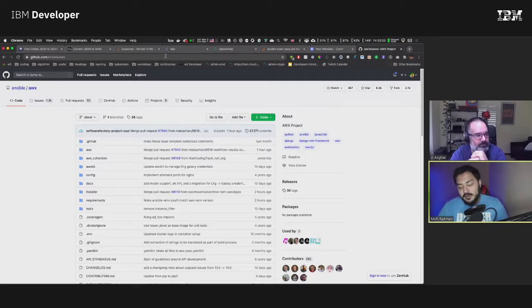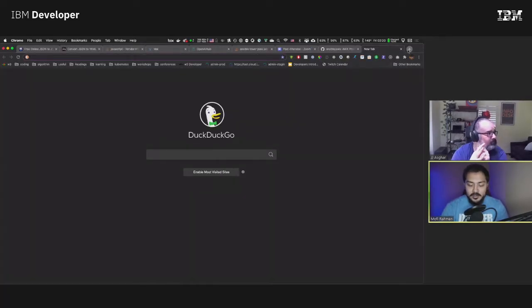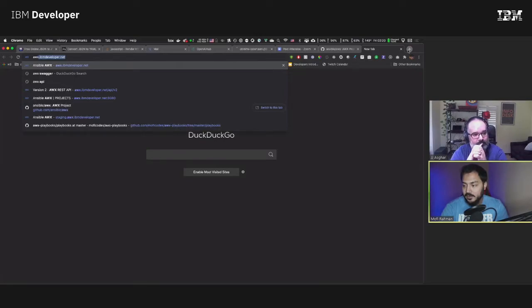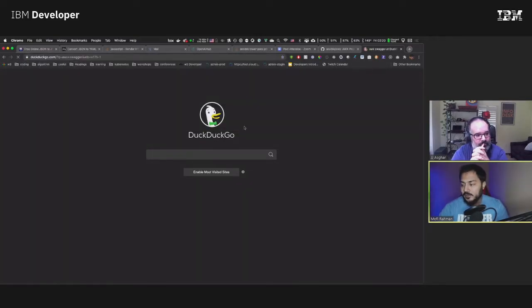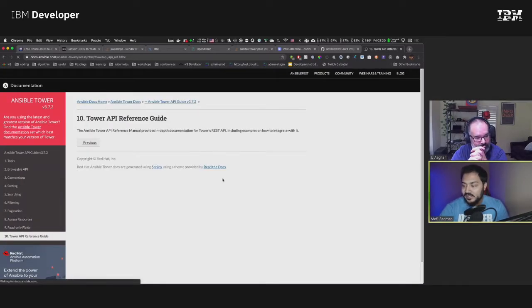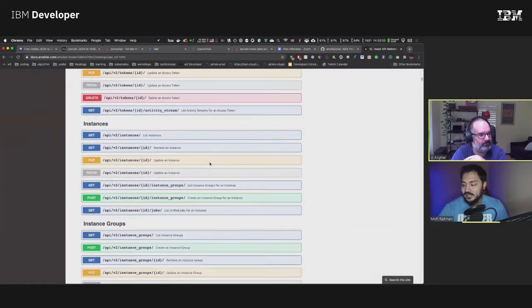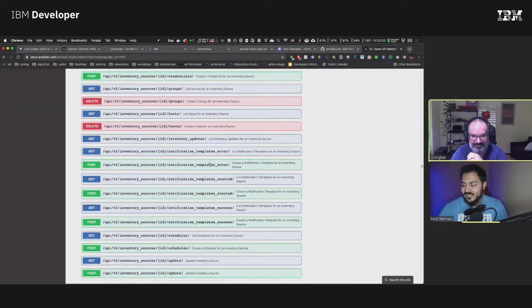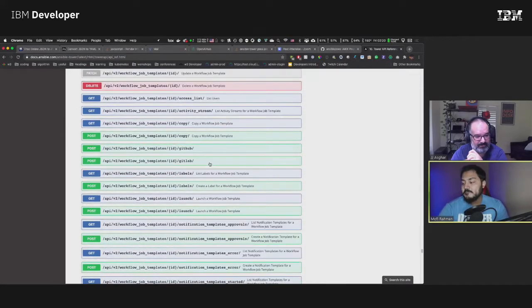AWX is, for lack of a better term, a humongous thing. It does a ton of different things at any given time. If you want to see how many different things AWX does, the easy way is to search AWX Swagger, and you will see this Tower API reference guide. And it's so big, it takes a second even to render here. Right? It's big.